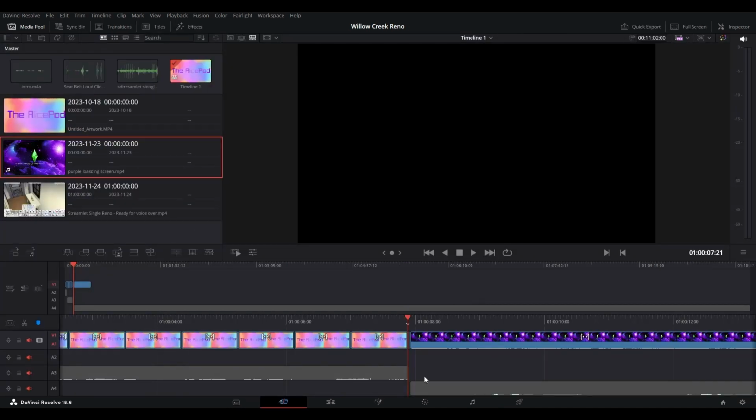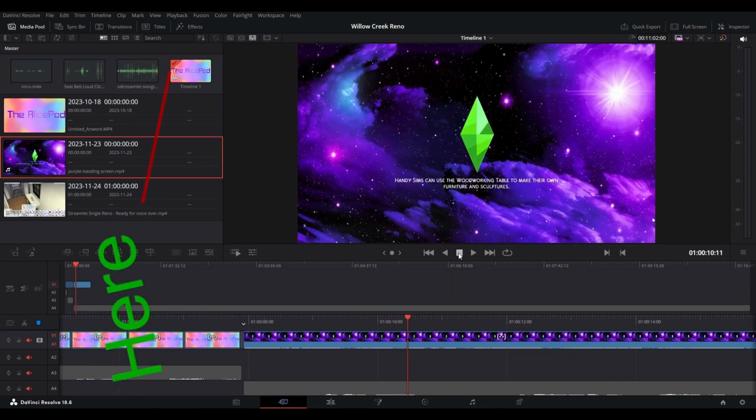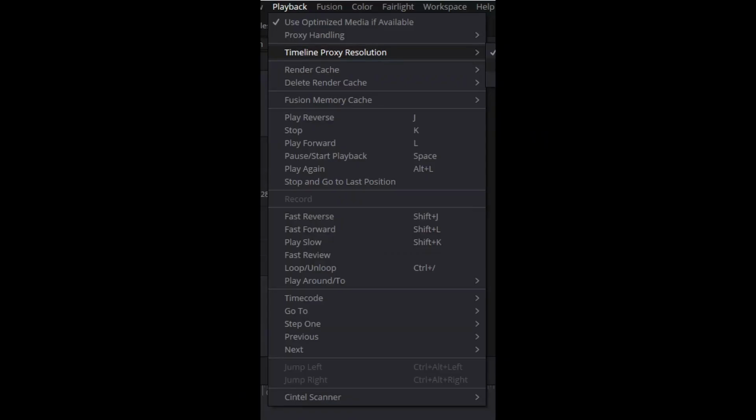As you can see, we are back in the cut tab and you can see that the tracks are muted here. For the purpose of this video, I'm going to keep them muted. So here I am showing you that if you go to playback at the top, you can change the playback timeline proxy resolution, which is helpful when you have many tracks.